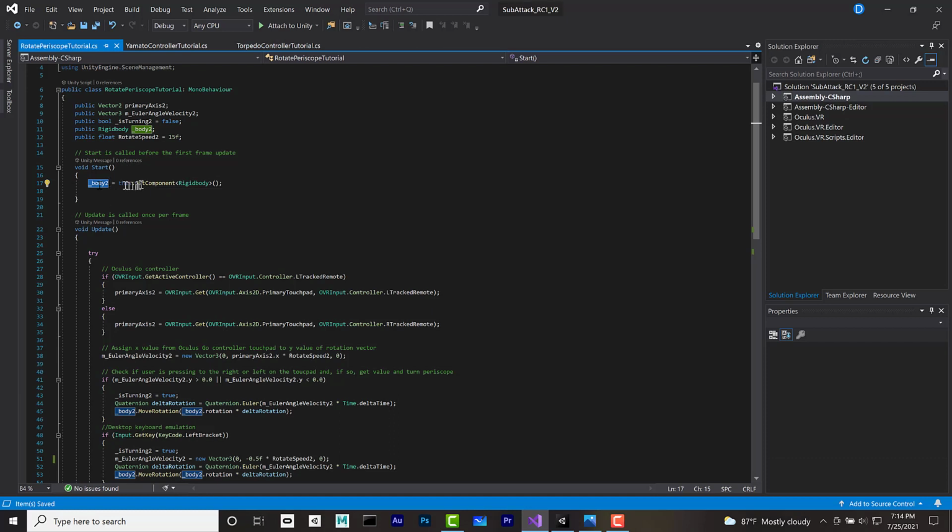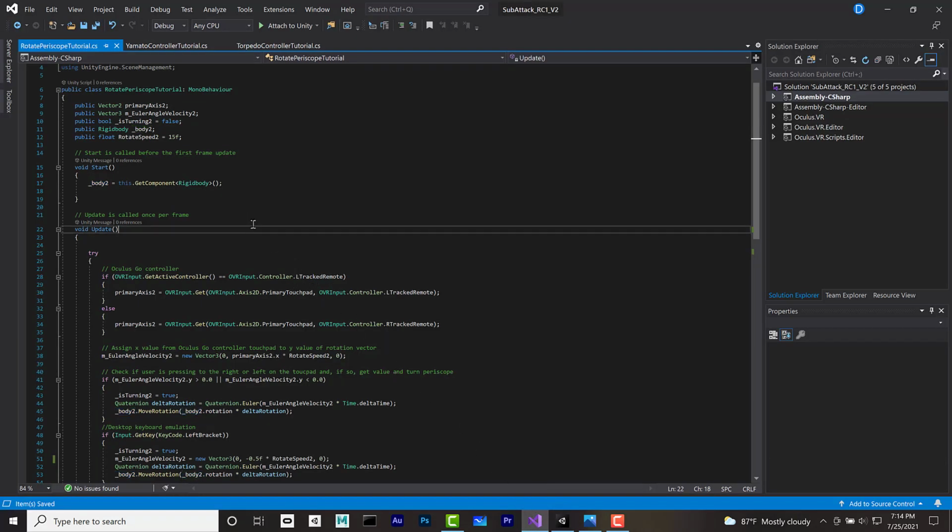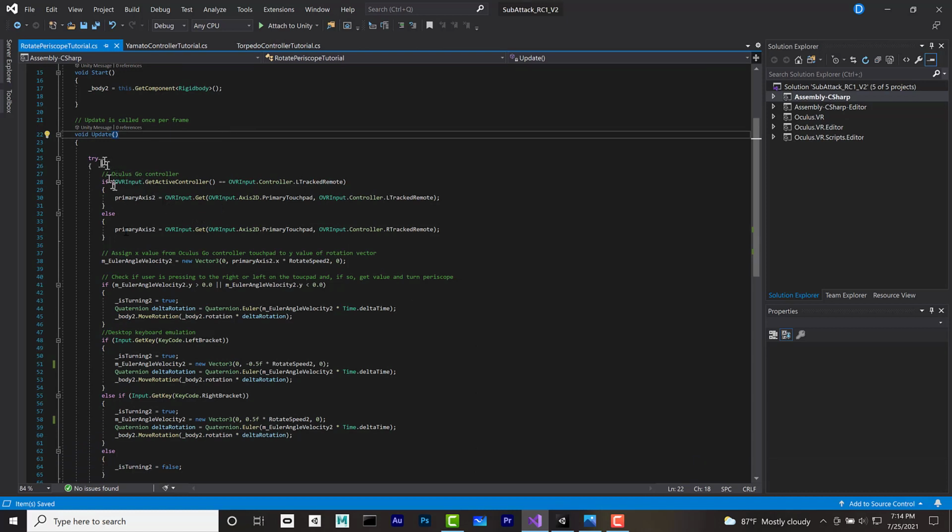You're going to get the rigid body object off of the current component. Now, the current component is the first-person player. You can see the rigid body object, and that's fed into that variable, the body2 variable. So that's what we're going to affect in the actual functions here.